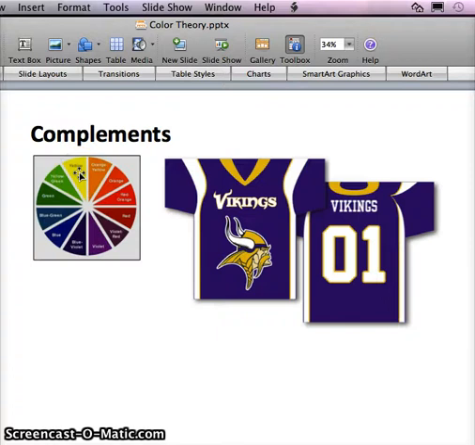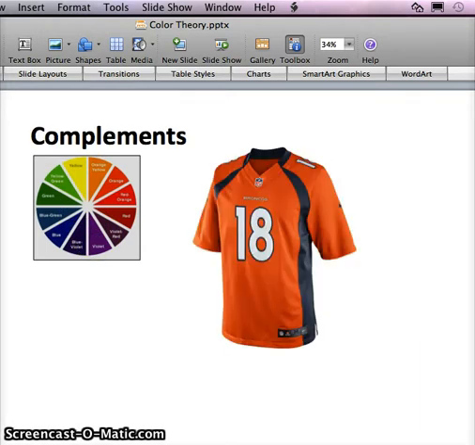choosing one color on the color wheel and going directly across from it. And so the Vikings jersey scheme here is yellow and purple, or yellow and violet, and colors across from each other on the color wheel often work well. For instance, the Broncos color scheme, they've got orange and a blue-violet going on. So again, they're using a color scheme called complements. Colors that are on the opposite side of the color wheel tend to go well together.